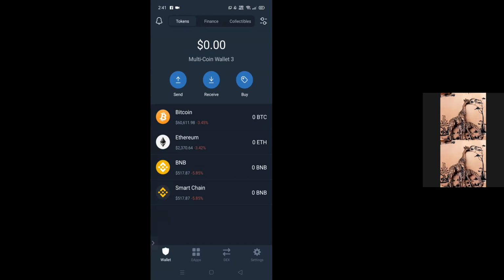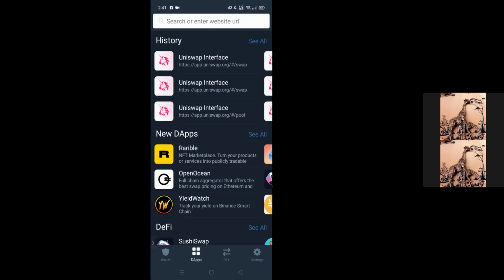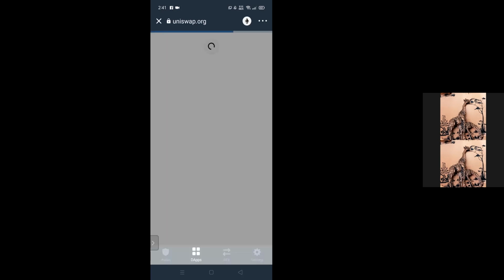So here you're going to click on the apps. As you can see, you click on dApps, and in dApps it's going to show you different exchanges. Then you're going to click on Uniswap interface. When you click on Uniswap interface, it's going to bring you the Uniswap interface where you're able to swap your ETH for UBNs. We are going to give this a few seconds to load, and then we will go ahead into buying the UBNs.